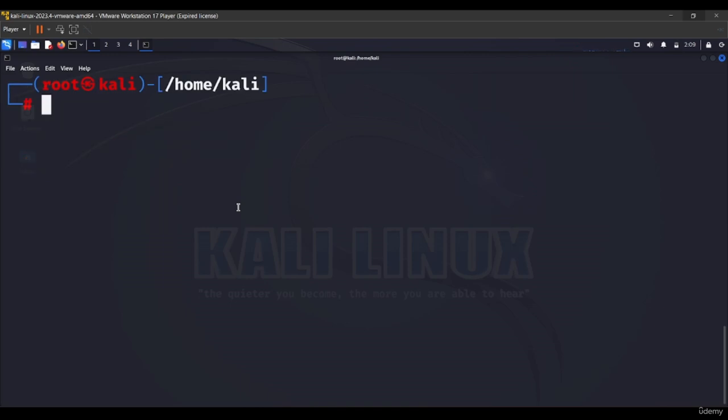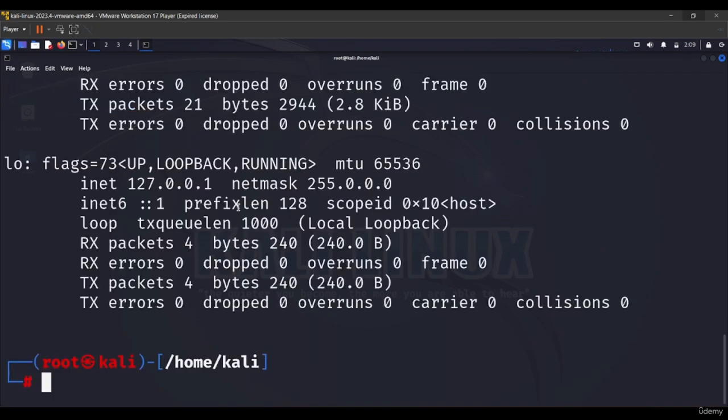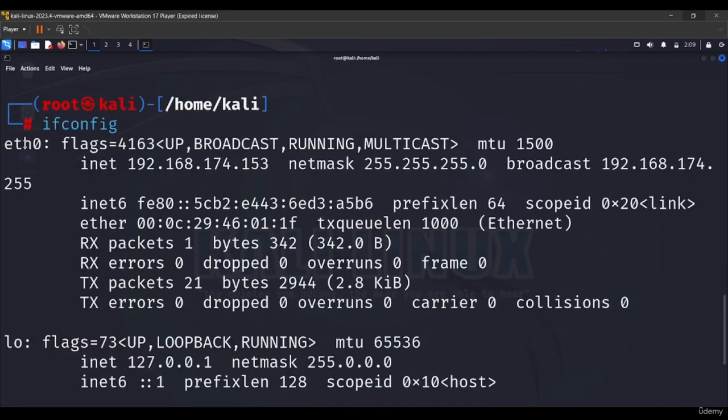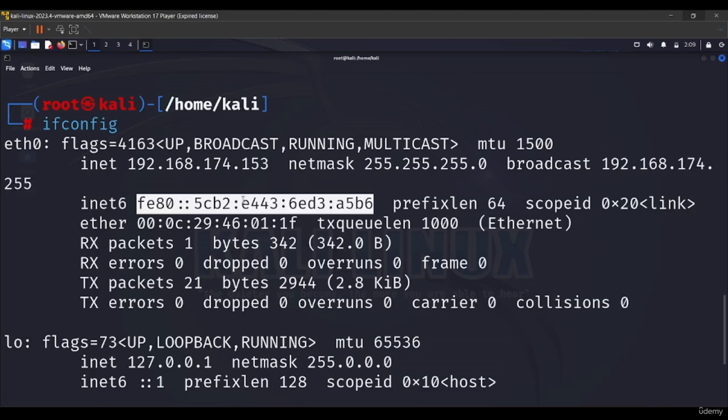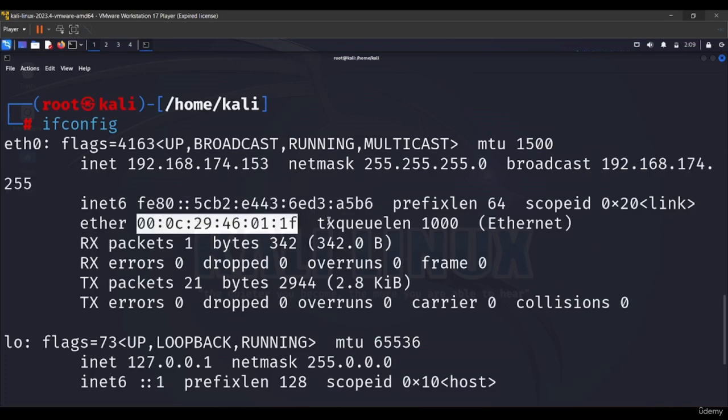Now guys, let's see how we can check the IP address in the Linux operating system. I'm using Kali Linux. If you want to check your IP address, type ifconfig. That's going to show you the IP address. For eth0, it is displaying 192.168.174.153. So this is my IP address. This is a local IP address. Here you can see the netmask and the broadcast address. We'll see what a netmask and a broadcast address are in a separate video. And here we have the IPv6 address, and this is the MAC address.